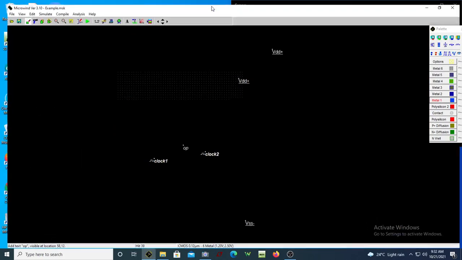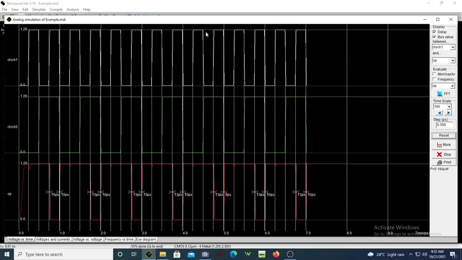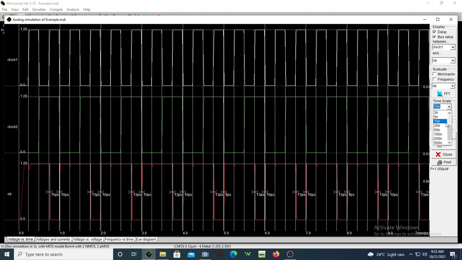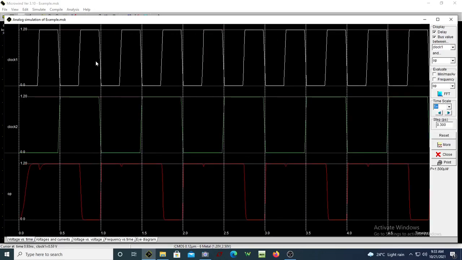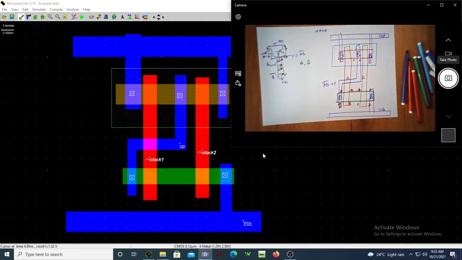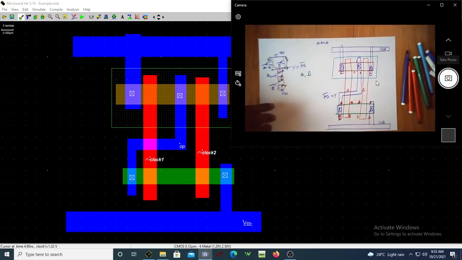Now you can say run. If I just run it for a smaller time, you can see that whenever both the inputs are 1 1, the output is 0. For other cases, whether it is 1 0, 0 0, or 0 1, the output is high. Only when the inputs are 1 1, the output is 0. So this way, you can easily realize any given logic by drawing the layout.